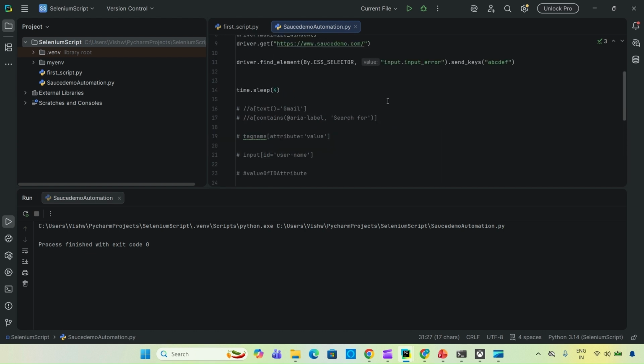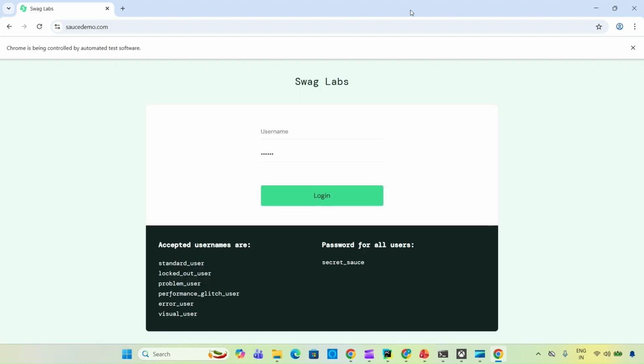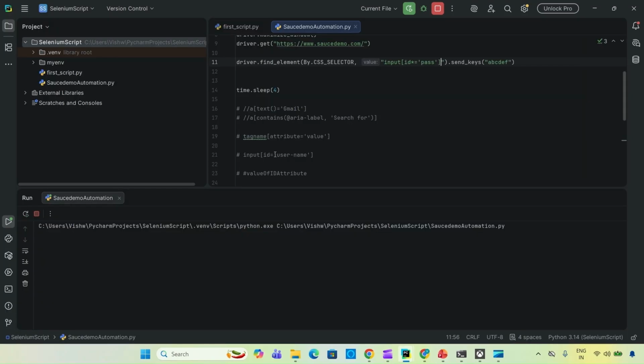So here we'll put the value, and let's try and run this. This time ABCDEF should be printed in the password field. So if we run this, it has launched the URL and see it has printed, but as this is a password field, it's masked, but it has printed the value inside the password field. So even with a partial ID attribute value, or any other attribute for that matter, if you put it partial by just putting star after the attribute name, you can find the valid CSS selector.